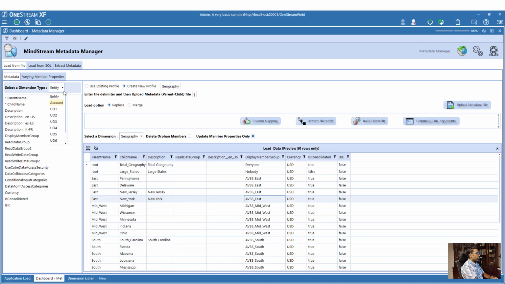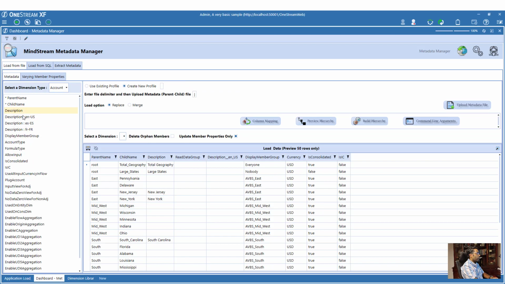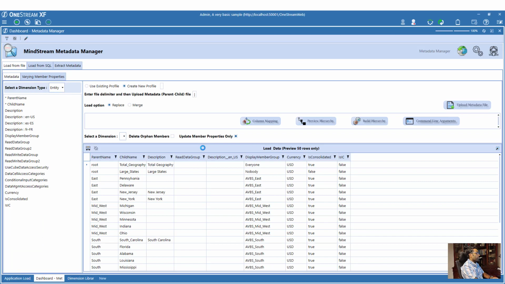So that's pretty much limited for entity. If you go to account, again, any security related ones and any description related ones are not going to be updated. Rest of them are. So if you are going to use update member properties, keep that in mind that some of them are not working. I'm aware of it. I'm going to work on that.